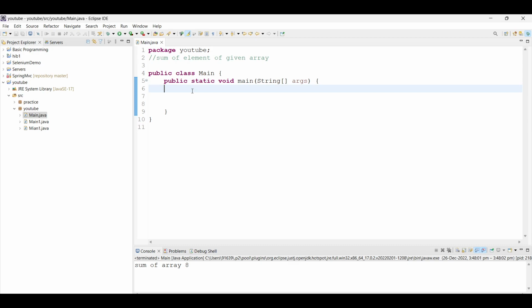This is also a very famous interview question when you go to small companies for placements. If you go to a product based, sorry, service based company, this is also a very important question when the interviewer asks. Sometimes in the technical round, they ask how to calculate the sum of elements of a given array. So in this video we are covering that.